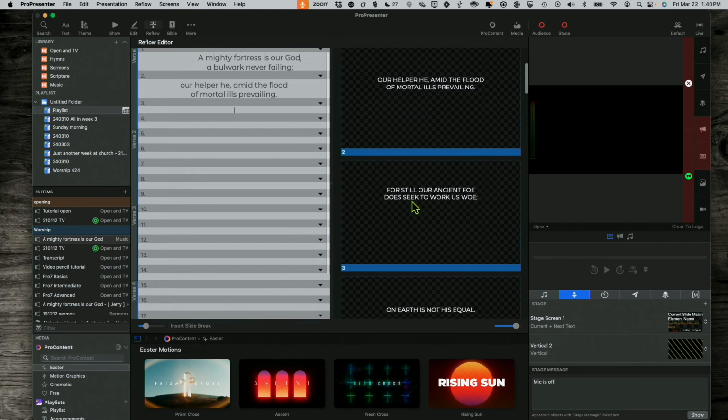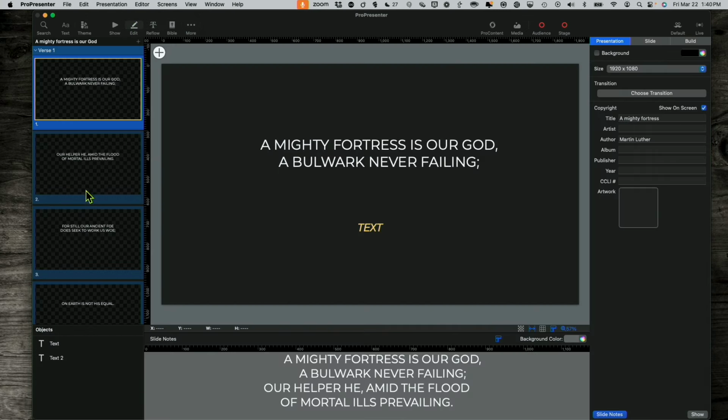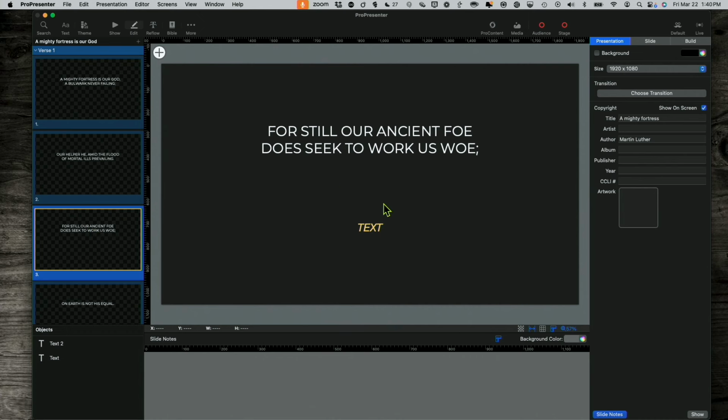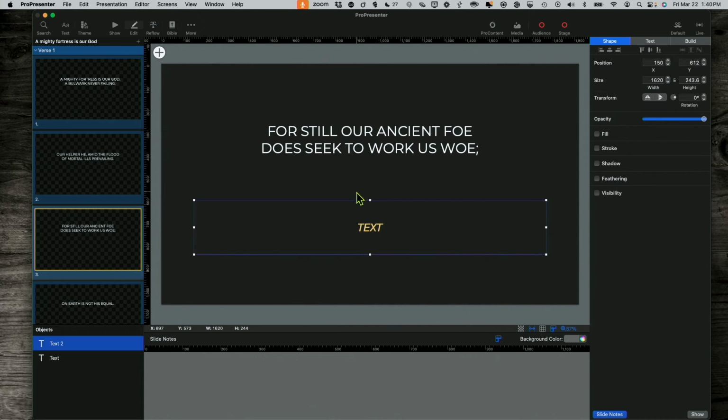Okay, so if I click there and combine 3 and 4 using the exact same trick, we go back and look. For still our ancient foe doth seek to work us woe, where's his craft and power are great? It's not showing anywhere. And if I click on Edit here, not there either. It's not hidden somehow. It just disappeared.